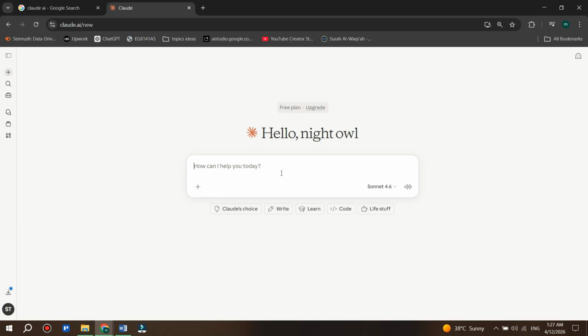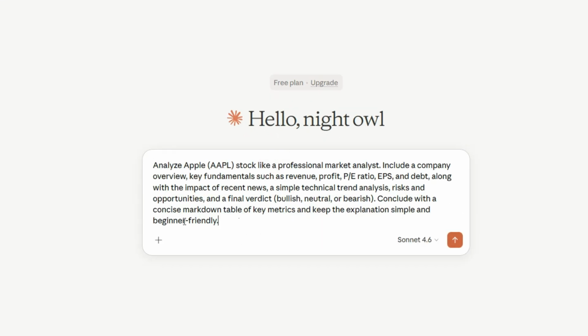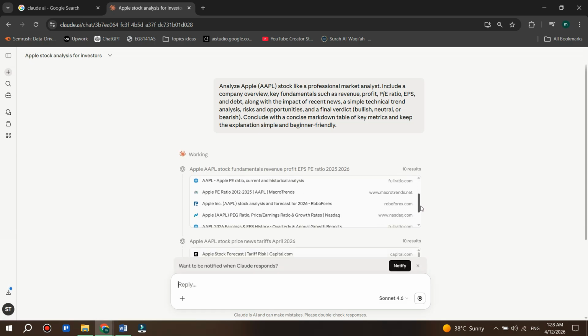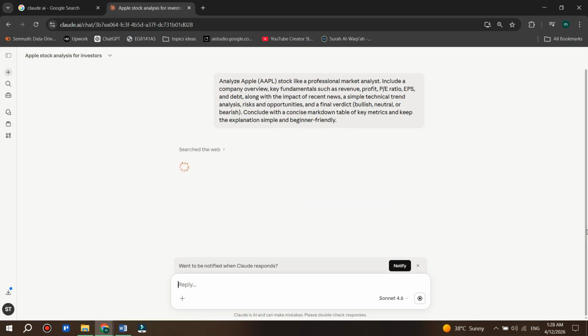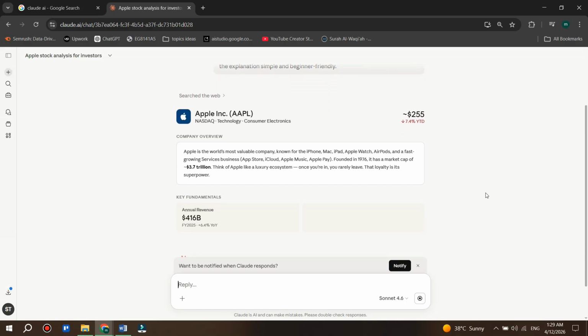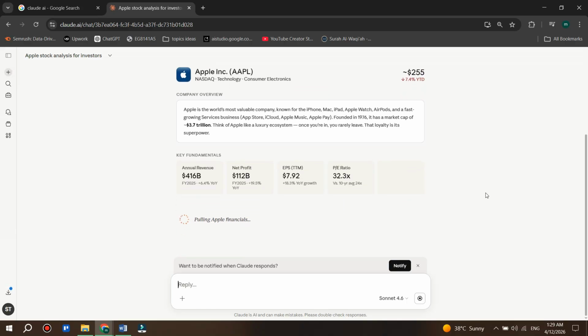Next, type a structured prompt asking it to analyze a specific stock like Apple and include key details such as a company overview, fundamentals like revenue, profit, PE ratio, EPS, and debt, along with recent news impact, a simple technical trend analysis, risks, opportunities, and a final verdict. And also ask for a small table of key metrics.